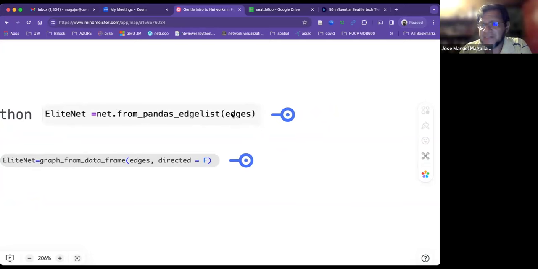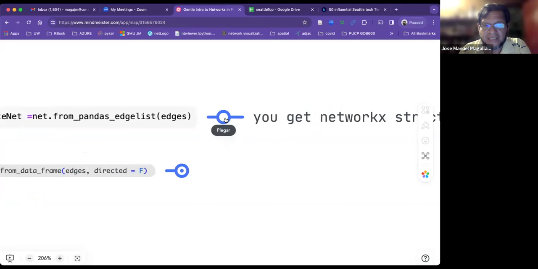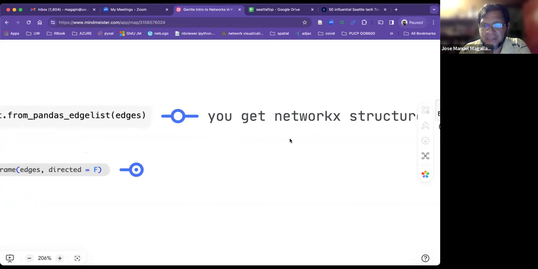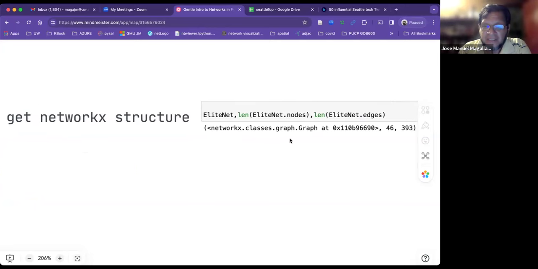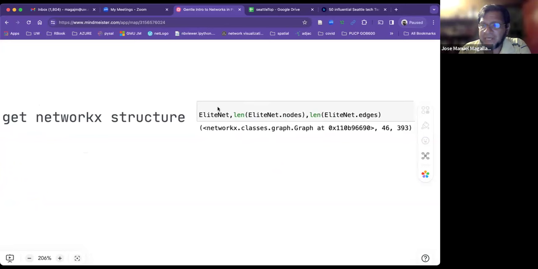Since my edges are not directed, networkx will recognize that. But in R, I will need to be specific, telling it that it is not directed. Otherwise, it will create a directed network. Okay. So when I create my network in Python, networkx will create something like this, right? There is a network class. I have 46 nodes and 393 edges.